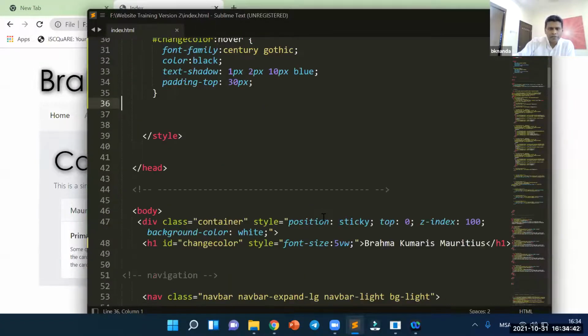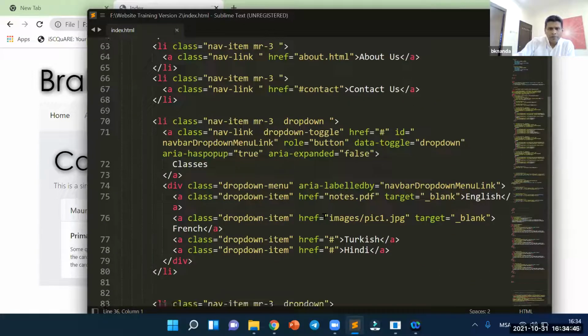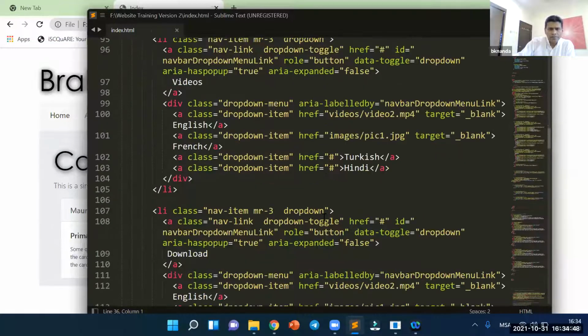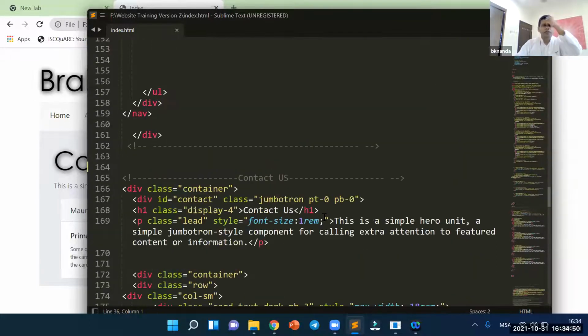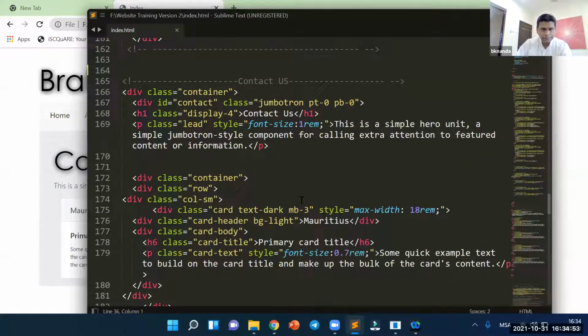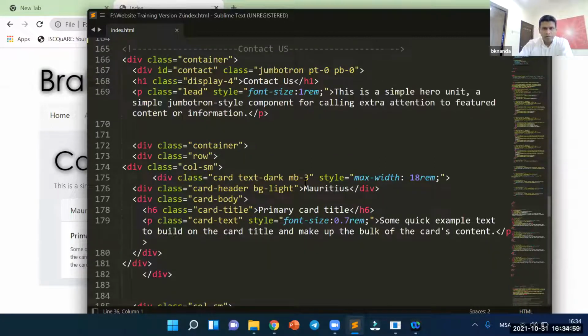Now let's do it together again. Where am I? Okay, so contact us. Remember, this was contact. We got ID, contact, and so on. Now, you see, if you come here and you're looking at 175, you will see there's another unit here called REM. REM is similar to pixel, but one REM is about 16 pixels.